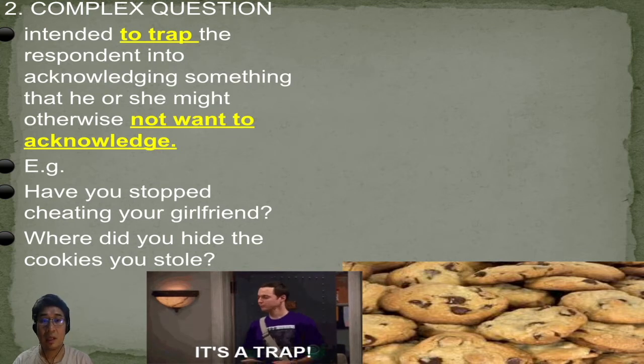Paikot-ikot lang. Complex question. Ang clue natin for a complex question is, number one, it's a question. But the question intends to trap the listener to the point that the listener would acknowledge something that he or she might otherwise not want to acknowledge. Ibig sabihin, magbibigay ako ng question to trap the listener to the point that if the listener will answer that, it implies acknowledgement of the action. Okay, so ibig sabihin, pag sinagot mo yan, ibig sabihin nun, posibleng ginawa mo yan.